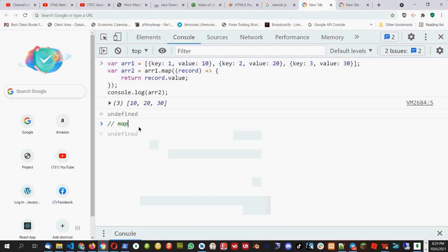So what do we have to consider? Map will return an array always. And what will the array consist of? Whatever value you are returning in these lines of the code. Is that clear?